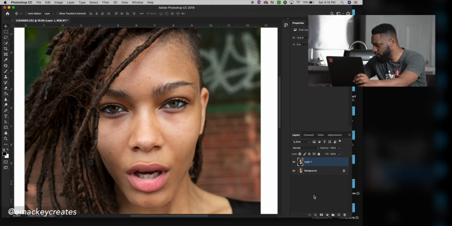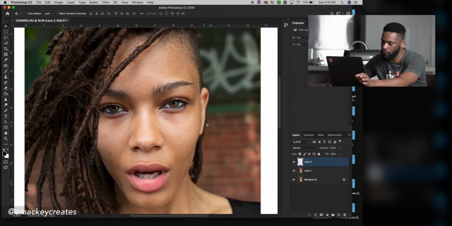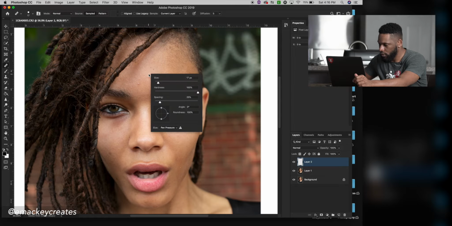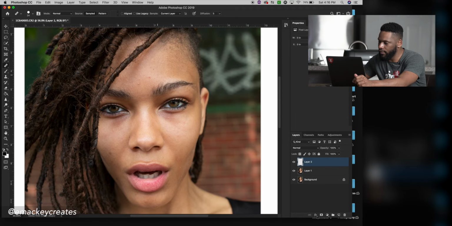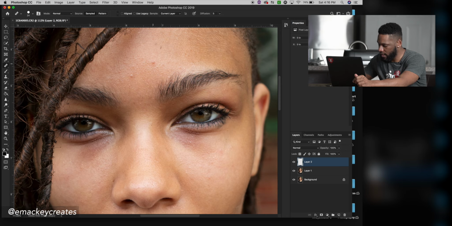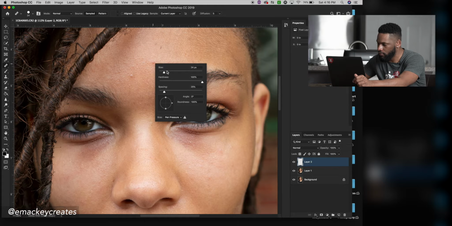So the first step is we're going to create a new blank layer right here, above our duplicated layer. And this is where we're going to start working with our skin. The tool that we're going to use to do that is not the patch tool. We're going to use the healing brush tool. We want to set the diameter of this healing brush tool to be whatever the diameter is of what we're working on. So right here, let's say this piece of acne, I'm going to make it just a little bit bigger than the acne that I want to fix.